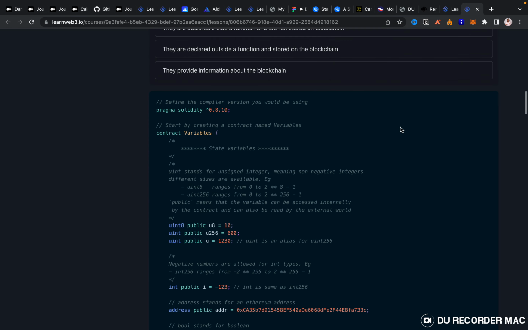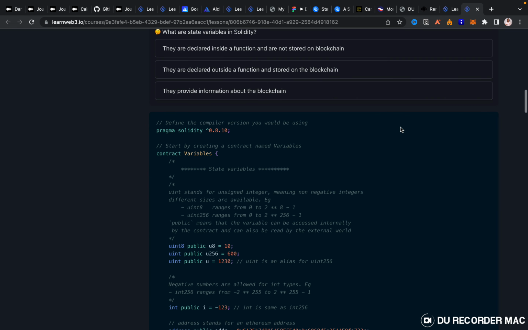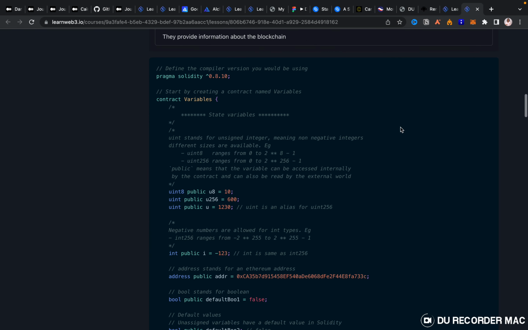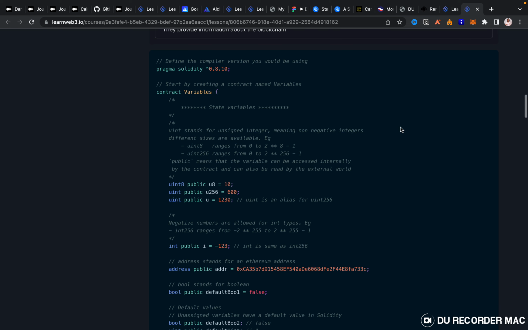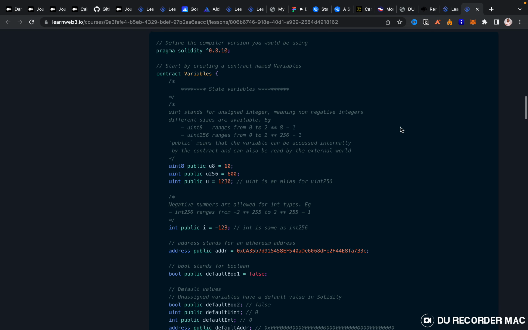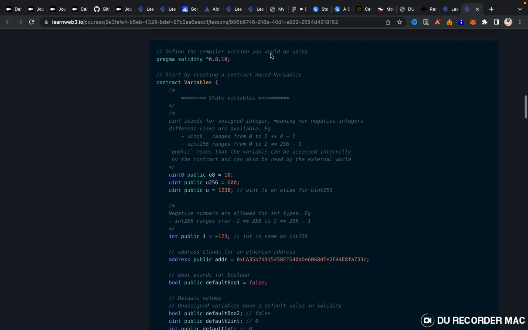So now, in reviewing what they are doing in a smart contract, let's just review their smart contracts now. The first thing you do when you are writing a smart contract is to define.